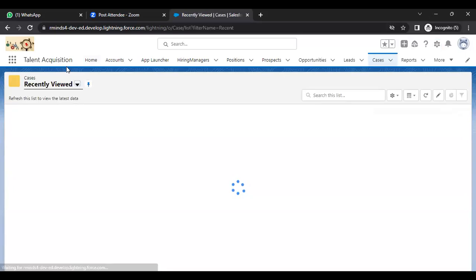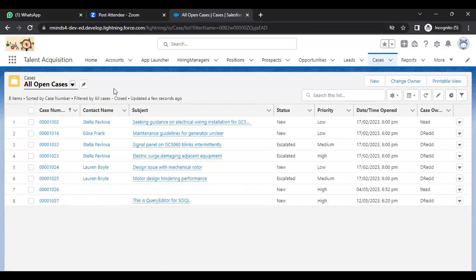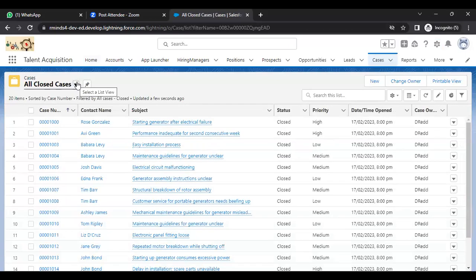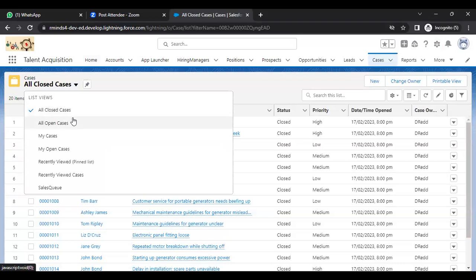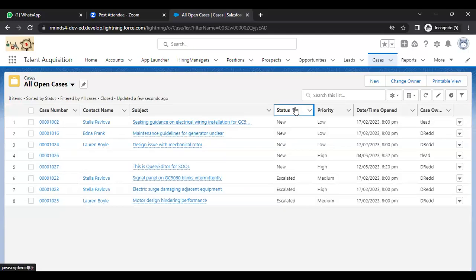I'm going to the case object. So let's see how many cases are there. Open cases are 8. Closed cases are 20. So 28 cases altogether. If you see the status, there are 5 cases where the status is new.